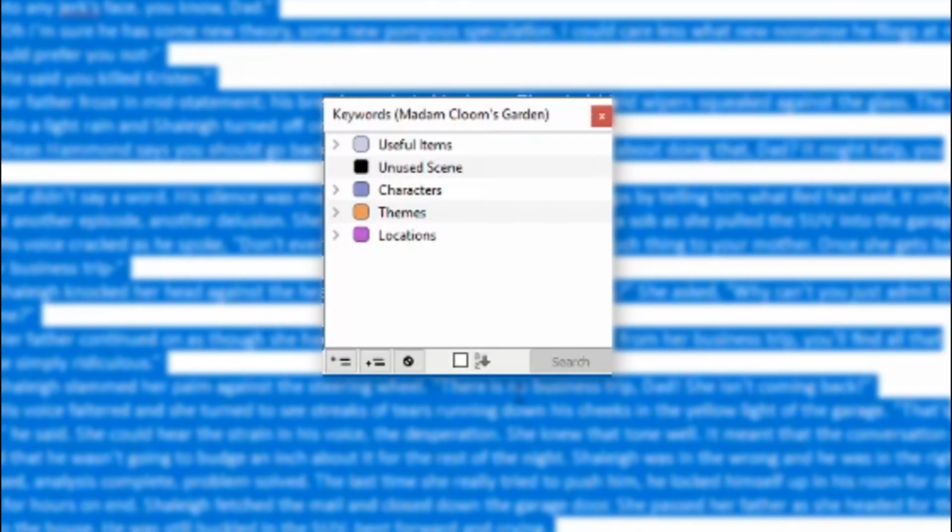Now if you look at my project keywords, you'll see that I've got useful items, unused scenes, characters, themes, and locations. Useful items are things that I need to keep track of that I don't want to forget about, like the missing gun I mentioned earlier. Unused scenes are scenes that I did not include in the final version of Stolen, but ones that I had to write out in order to figure out the plot. Then you have characters, themes, and locations, some with subcategories as well, such as the loyalties of those characters, or the world that a location belongs to.